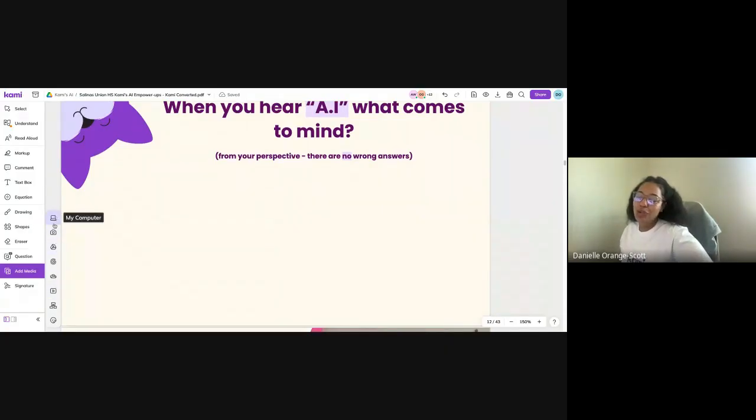Our add media feature will allow you to add pictures or anything from your Google Drive or open your camera.